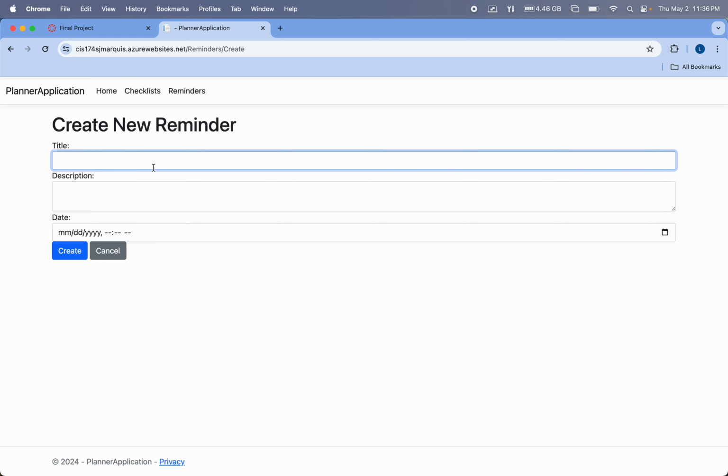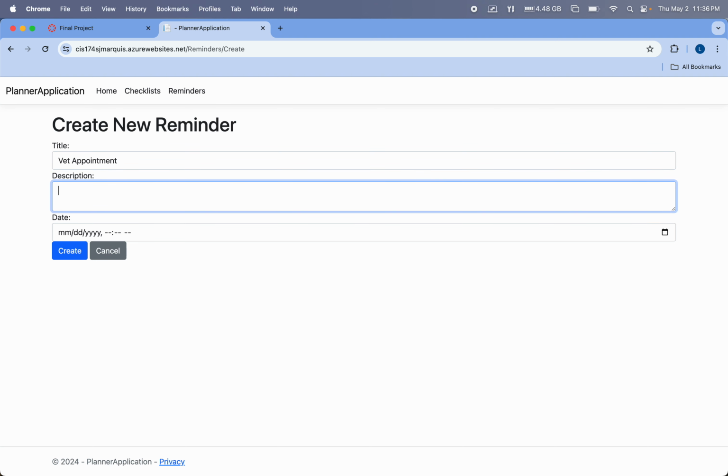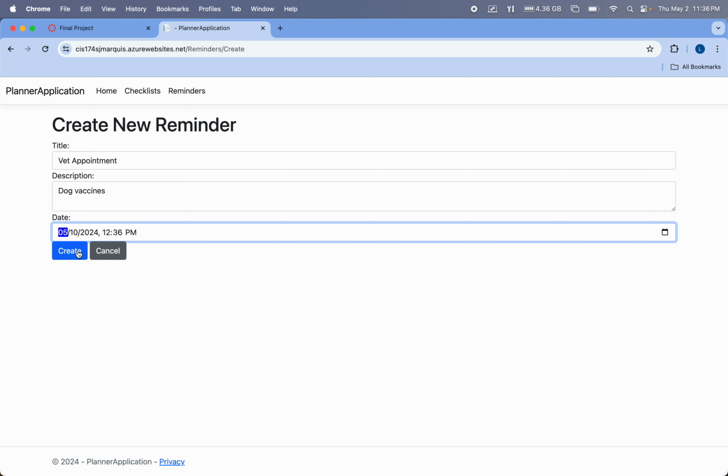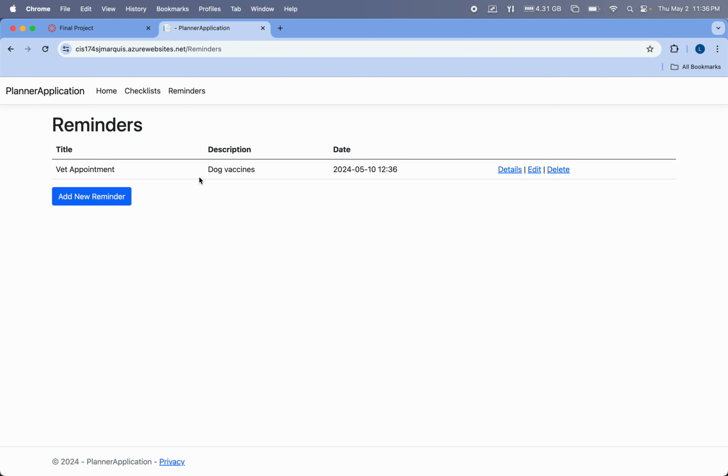I'm just going to say vet appointment, vaccines. Adding a description, and then clicking this, you'll get a calendar drop down where you can click the month, the day, the year, and the time as well. I'll just say this PM. I'm going to create it. Now it is now in the database.